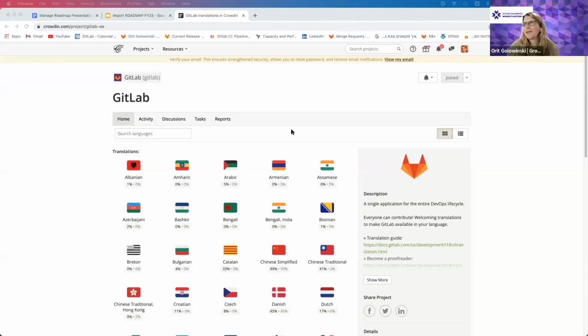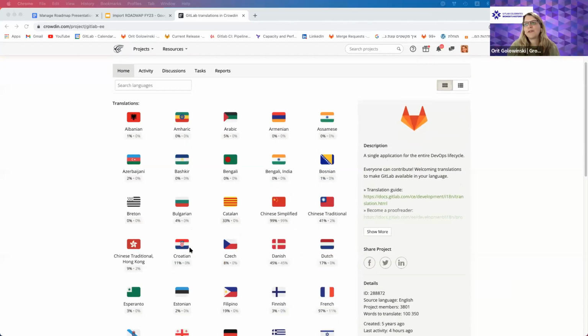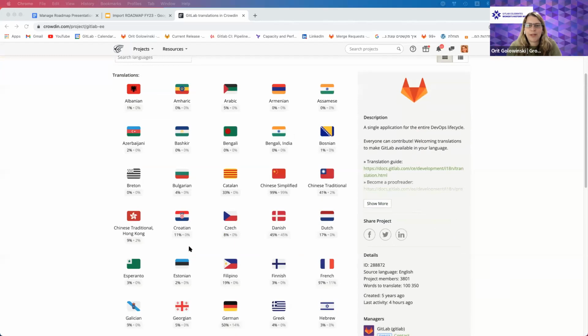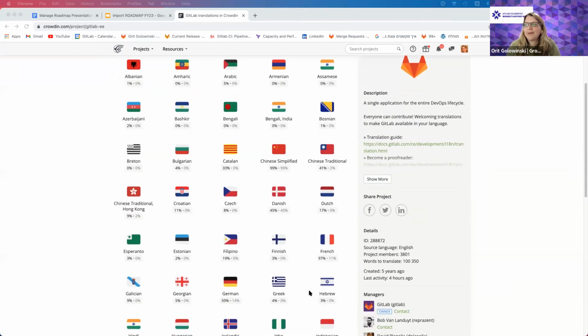In the meantime, Sam, here we go. This is our statistics in terms of what we have already translated. So you can see French is 97% translated, and Chinese we're doing pretty well. Hebrew is pretty poor. So those of you who speak Hebrew on the call, you can contribute to this.